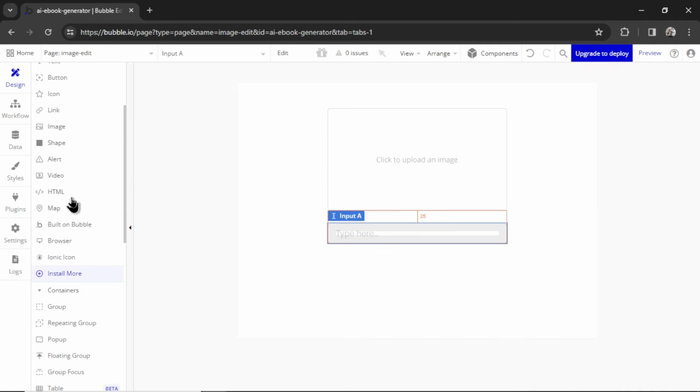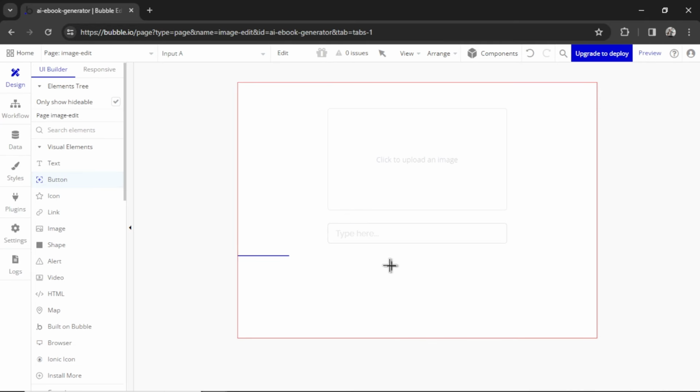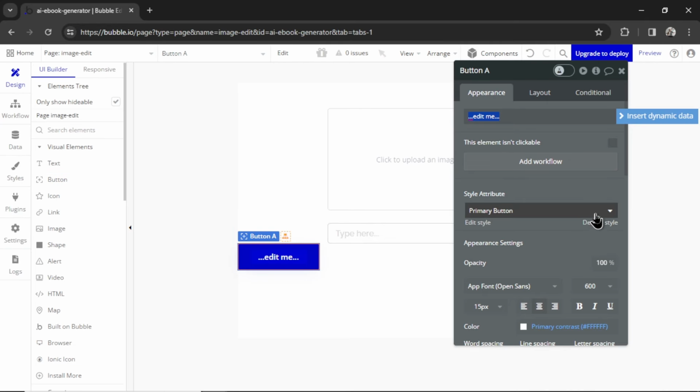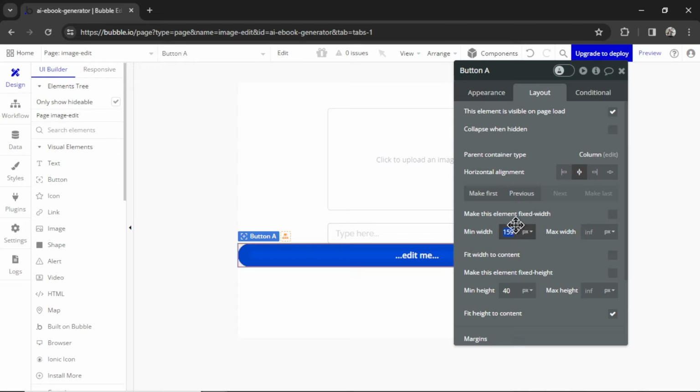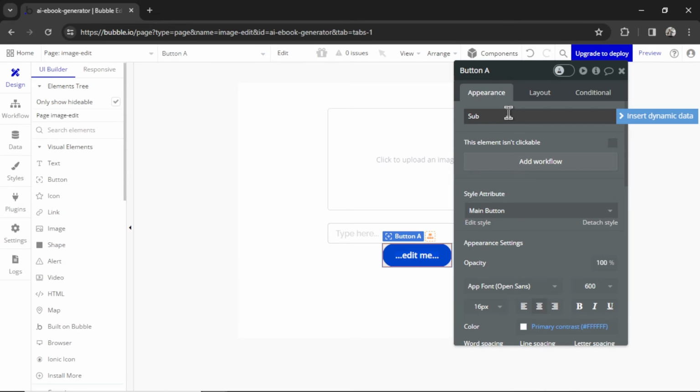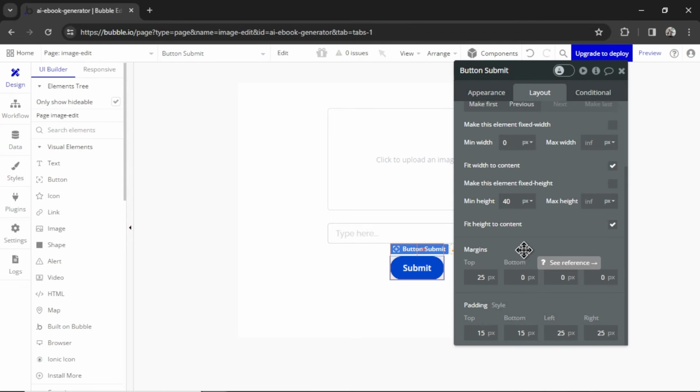And last but not least, a nice button right below everything that the user can click. Let's change this to main button. Center it. We're going to make it 40 as well. Uncheck fix width, fit width to content. And we'll go something like submit and put it 25 again from the top.